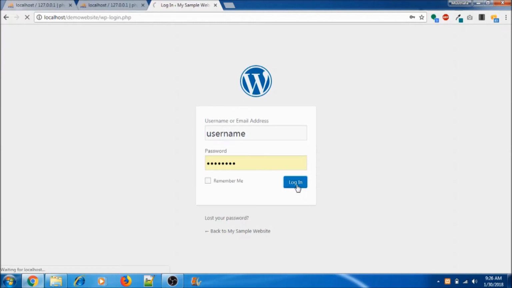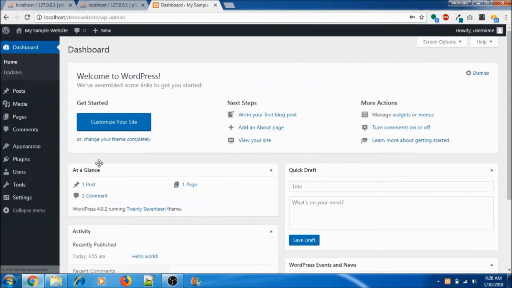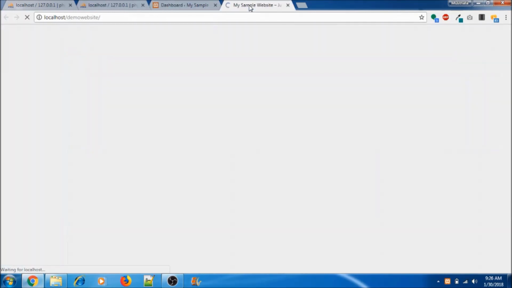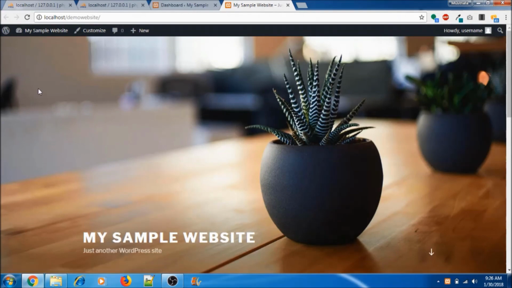Click login. See, this is your website dashboard, and you can visit your website here. Click visit site. This is your WordPress website.